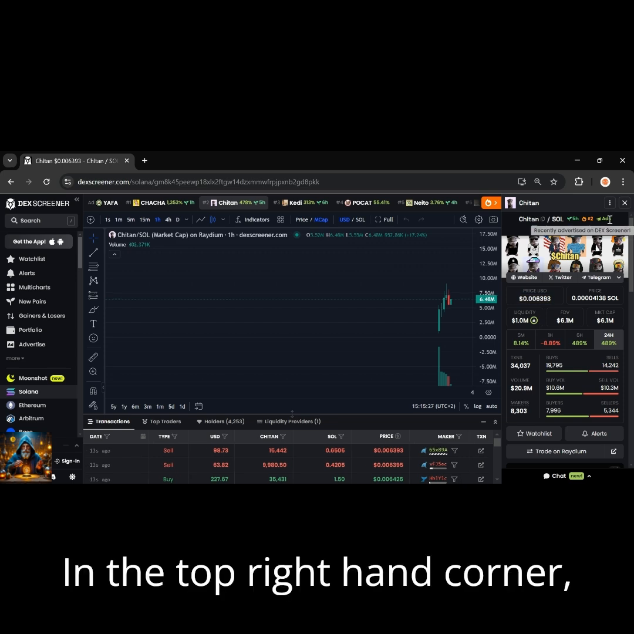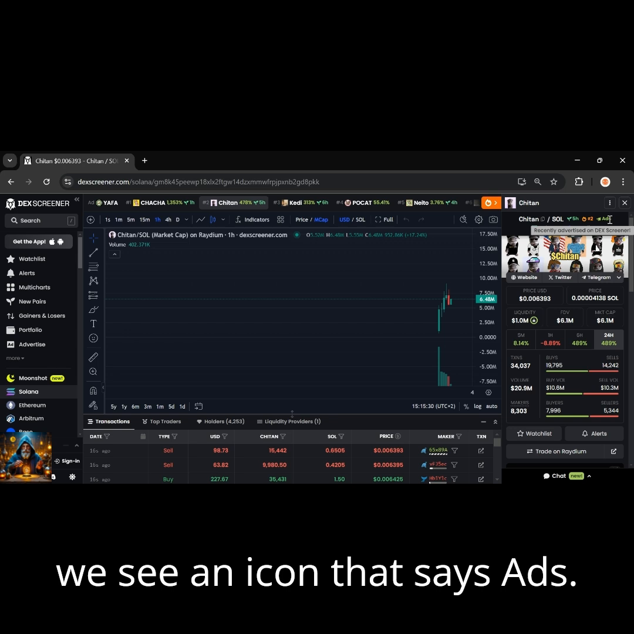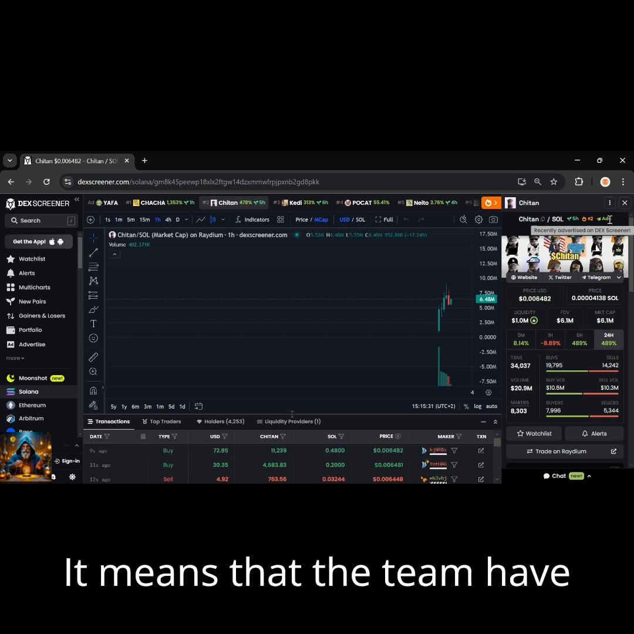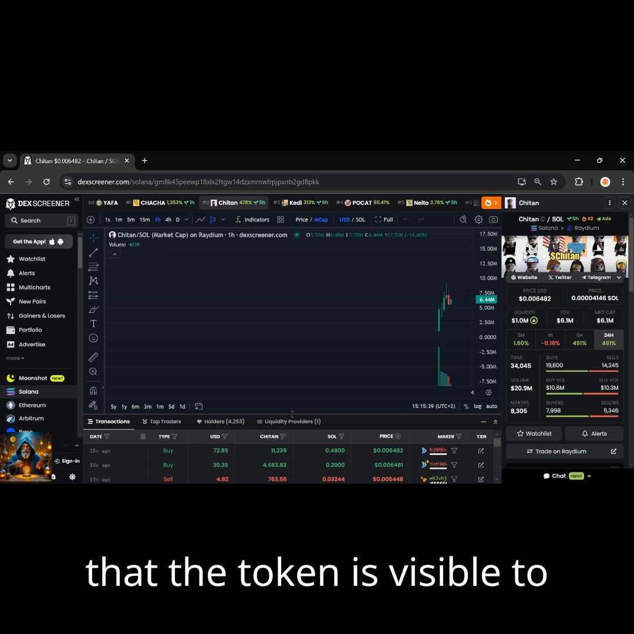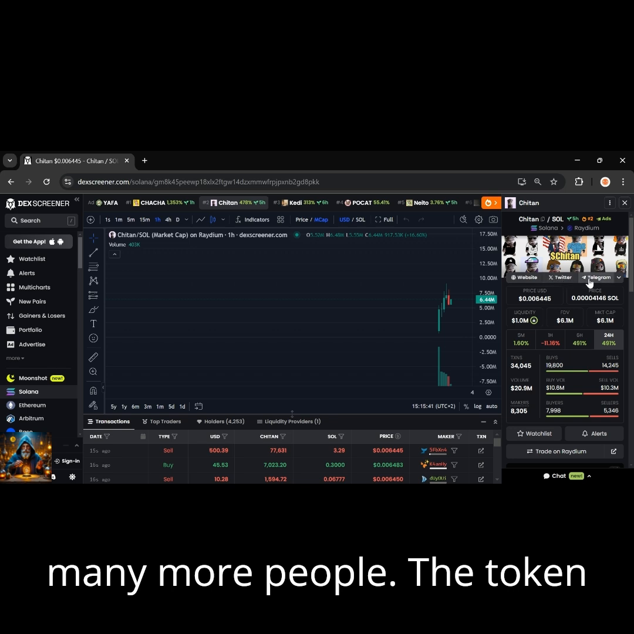In the top right-hand corner, we see an icon that says Ads. It means that the team has paid to run ads on Dexscreener. This is a good sign that the team is devoted and that the token is visible to many more people.